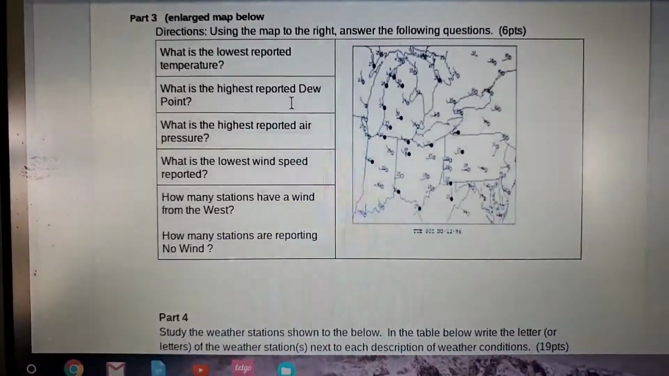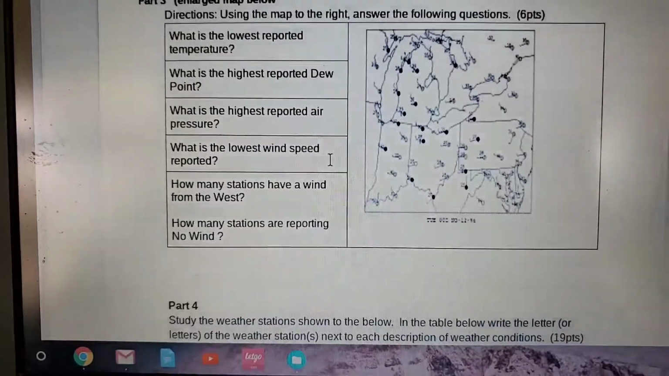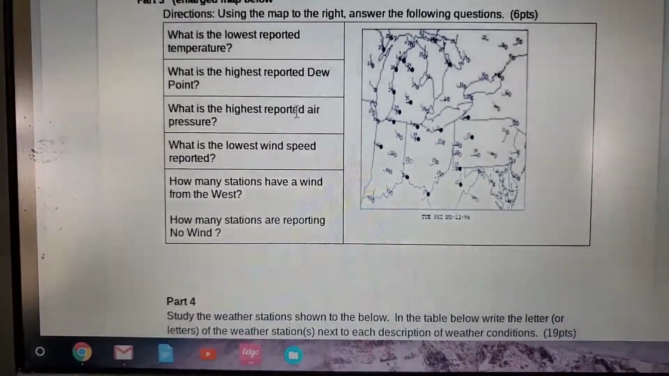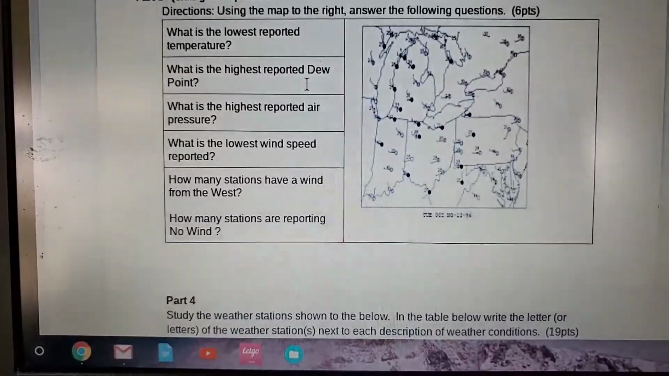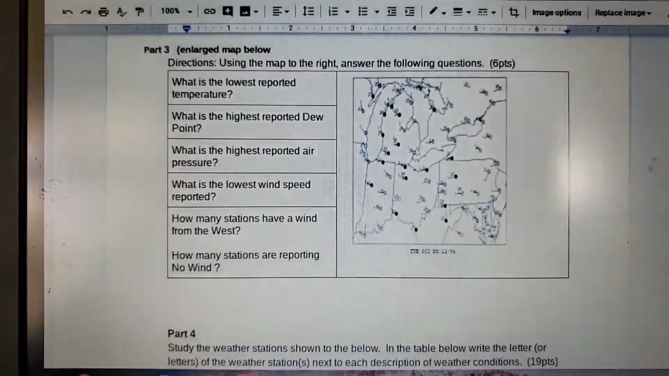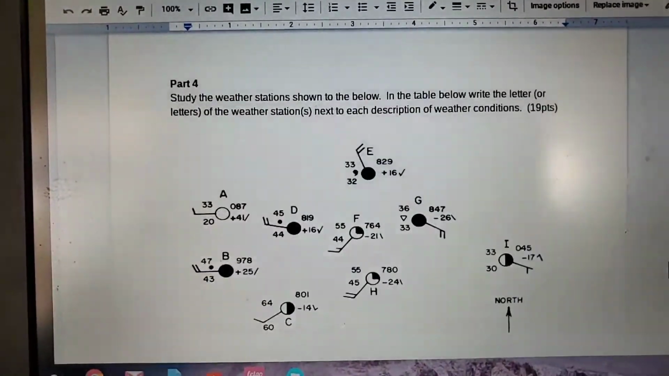There may not be a dew point. There may not be an air pressure. If there's no wind, there isn't going to be a wind speed. They're going to be calm or no wind. So if there's something not there, then it's either not available, NA, or not reported. And you just have to record that in your table here. All right, so that's all you got to do there.